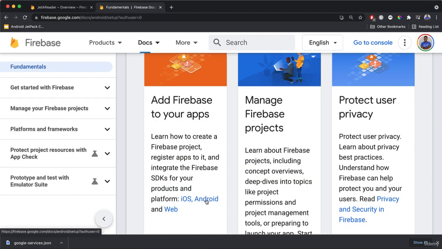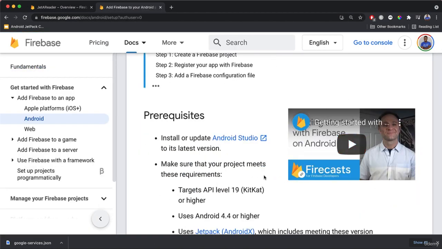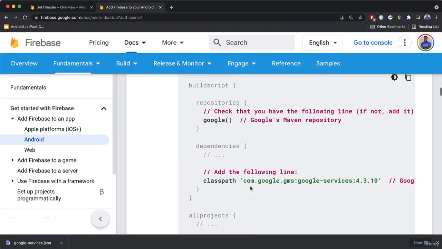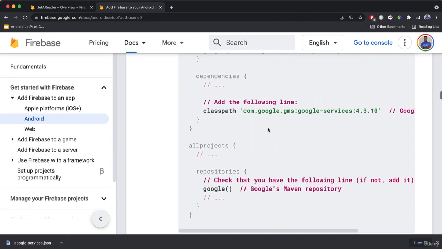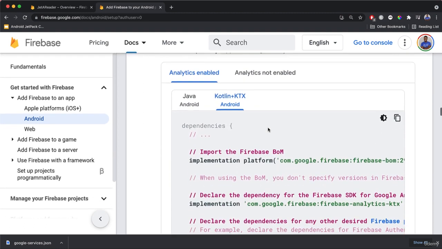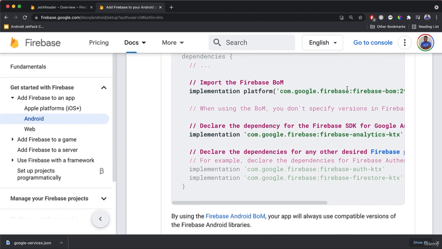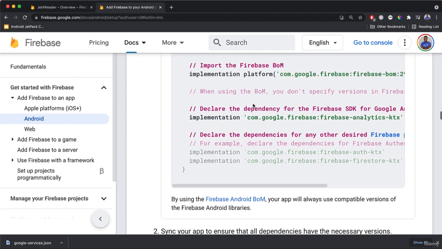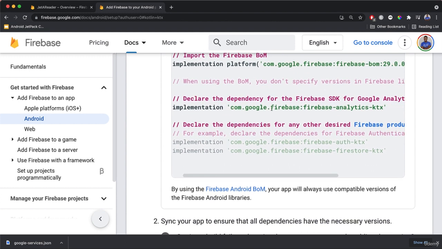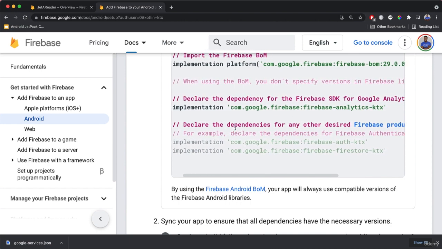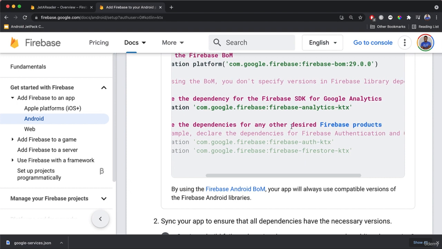We're going to click this Android, and there's this very nice gentleman who walks you through everything, which is really nice. But if you scroll down, you'll see exactly what we've done, right? All the dependencies we had to add. And then at the bottom here, we'll see that we have Kotlin KTX for Android. So usually there is Java. We'll go to Kotlin, and you can see that we've added this dependency, the Firebase BoM, and we don't need this dependency because we're not using Google Analytics. But it says here, declare the dependency for any other desired Firebase products.